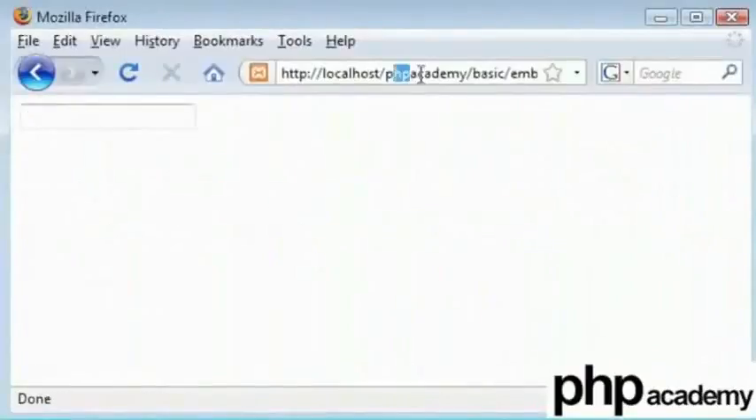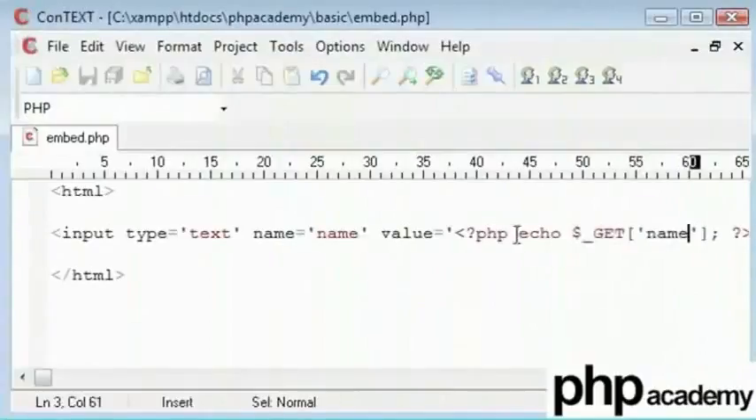So type in name equals Alex, which gives us Alex inside that. Type in name equals Kyle. It gives us Kyle inside that. Basically, you can embed any PHP code you want inside that.